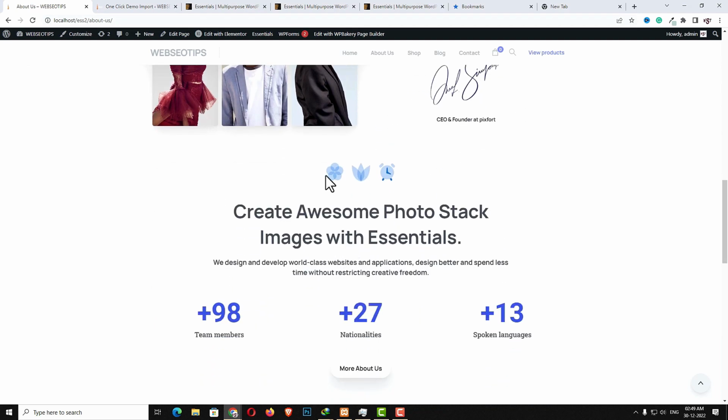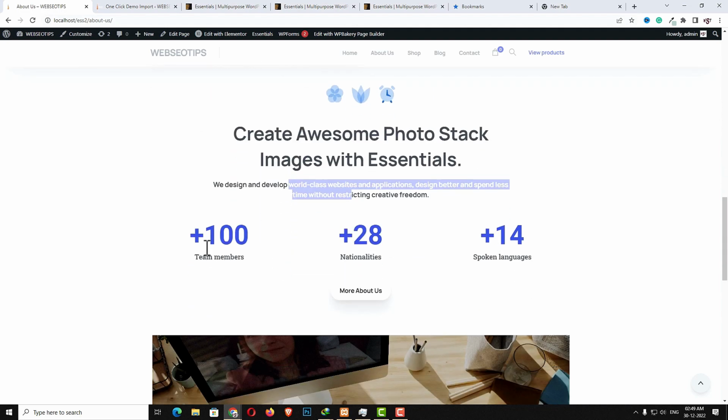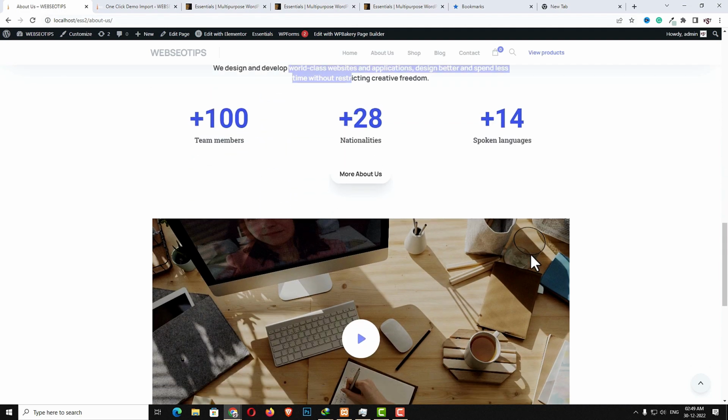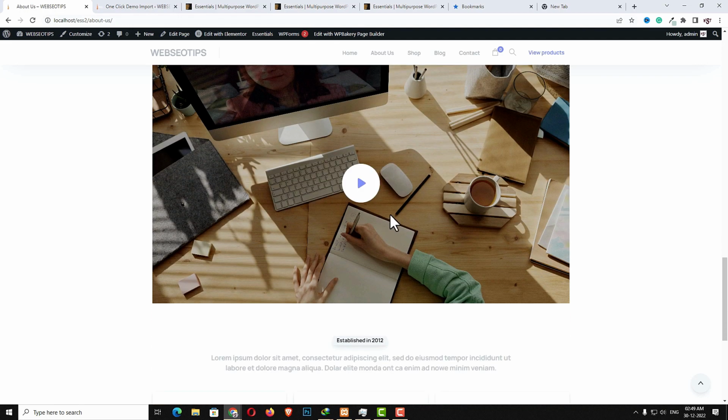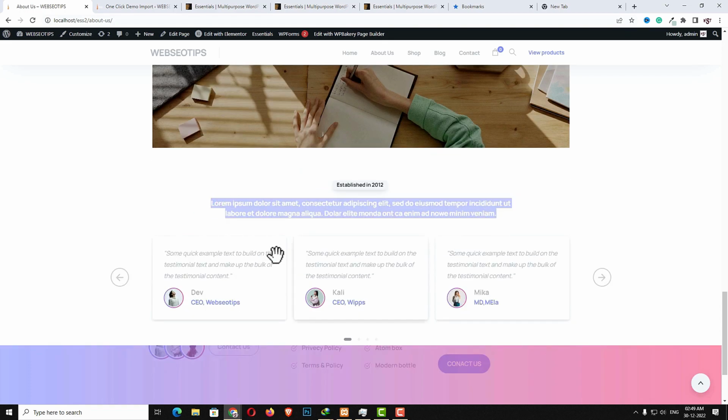After that, here you can see some icons, some headings, some subtext, and here you can see some counter boxes. Here again you can see some button, and here you can see again a video pop-up option. Okay. And the downside, here you can see the text, and after that, here you can see a beautiful testimonial.